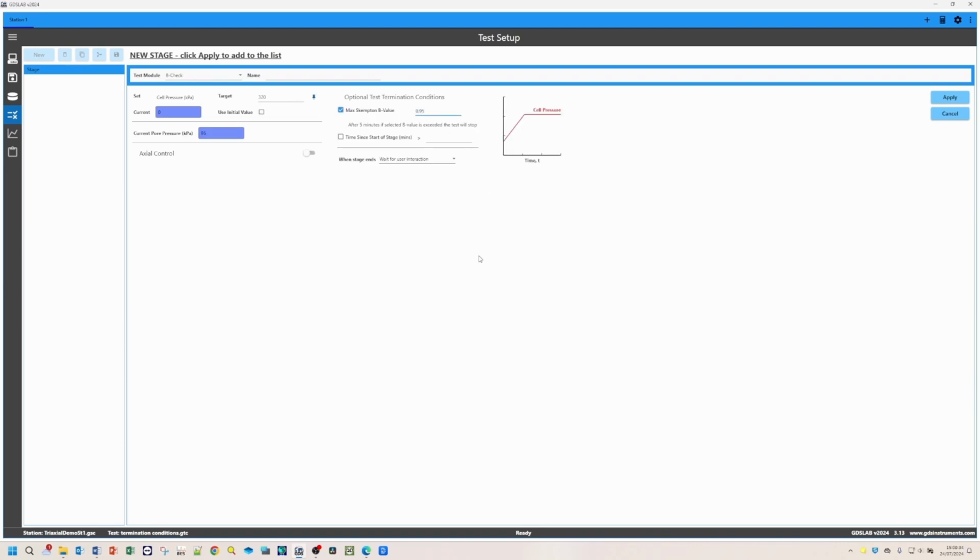This condition is used in saturation tests and ends the test when the B value, indicating the degree of saturation, reaches a specified level. The B value measures how much air is in the void of the sample, and a B value of 1 means the sample is fully saturated with no air, while lower values indicate partial saturation. The termination condition with this is the value you put in, and then by default, after 5 minutes, if selected B value is exceeded, the test will stop.